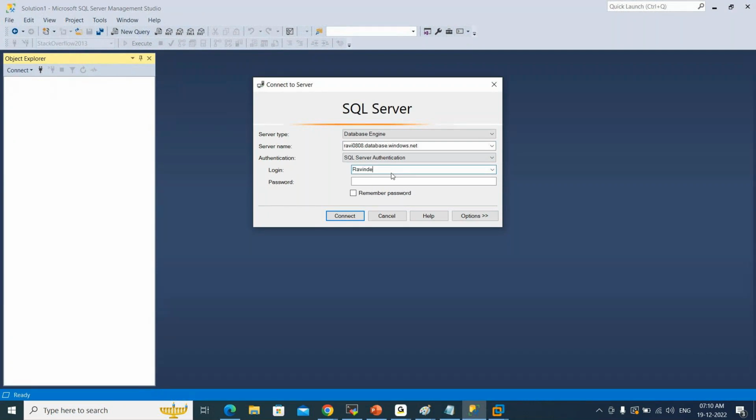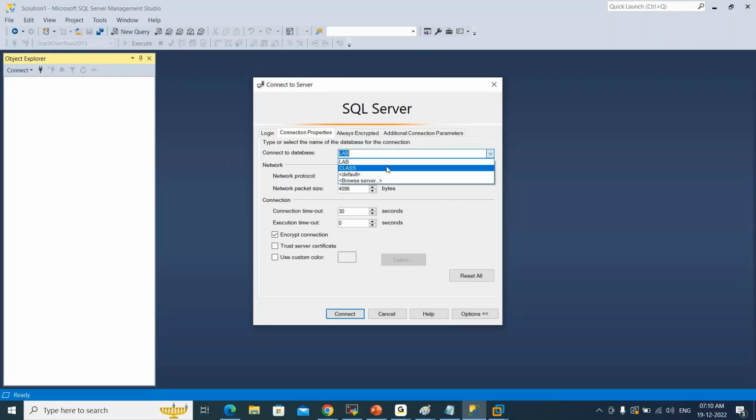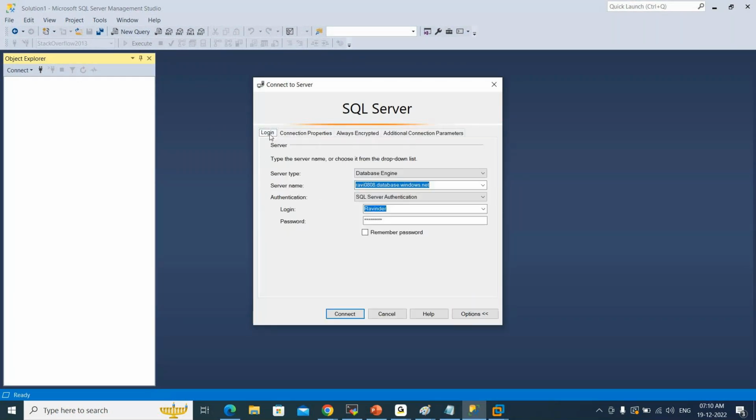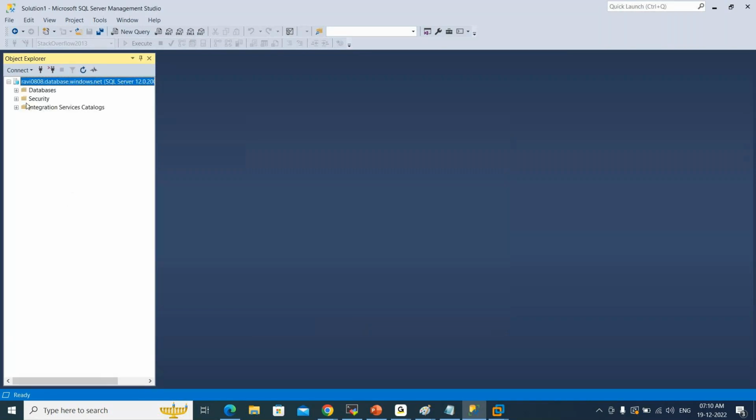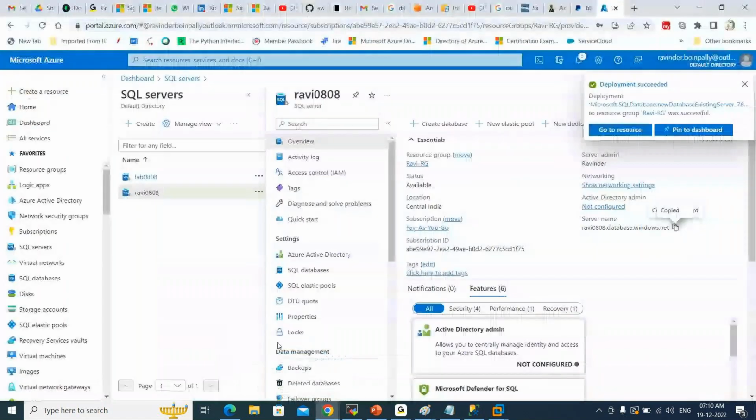Authentication methods we already discussed. So I'm connecting the skill. It's going to the filter. So we have one database, one server, one database. That's enough for our discussion.